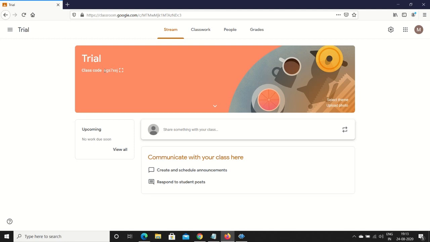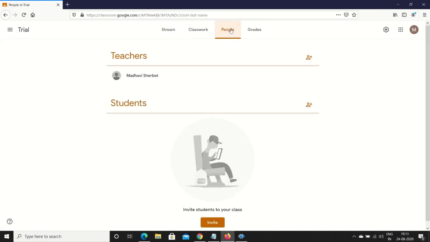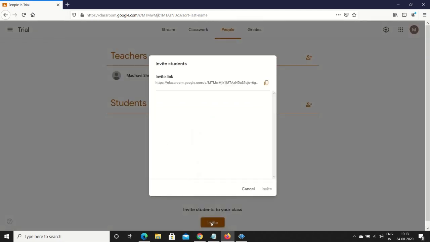There is an easier way to do that, and the easier way is you go to the people section here. In the people section you can see the invite button in the students section. If you click invite, you can see an invite link here. If you copy this link and share it with your students via email or WhatsApp, they can directly click open this link, log in with the Gmail account, and they will enter the classroom directly. So you need not share the code separately. This invite link is an easier way to add students to your classroom.